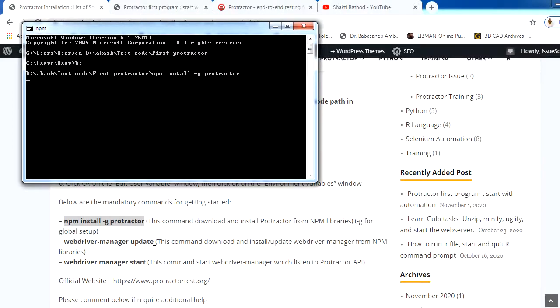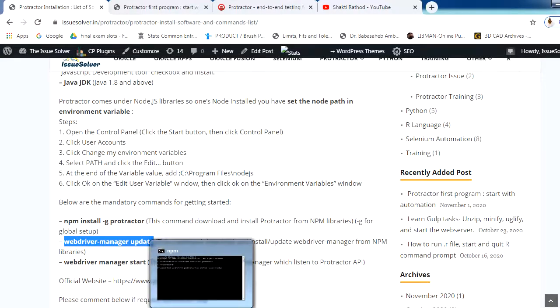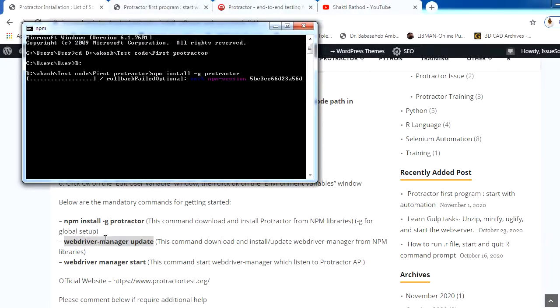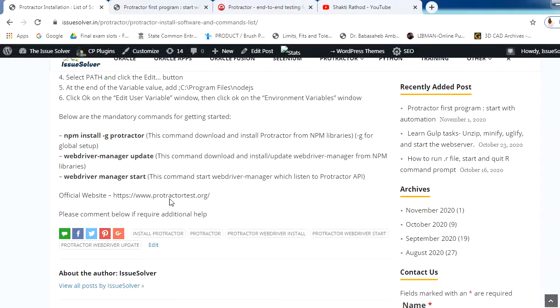Once this is completed, we have to update our WebDriver. This command already downloads the WebDriver, but we need to update it, so we use webdriver-manager update. Once this is updated, we will start the WebDriver, and it will start on one server. I have taken this command from the Protractor official site.